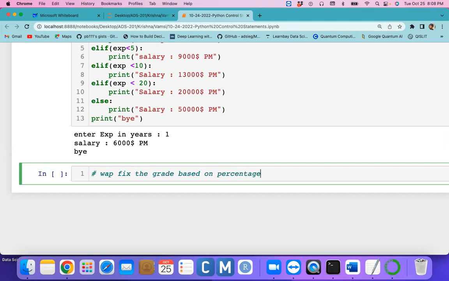For example, if the guy has more than 75 or 70 percent, then that guy is A grade with a distinction, right? If he's not more than 70, maybe between 60 and 50, he's just A grade. Between 50 and 60, B grade. Between 40 and 50, C grade. Between 35 and 40, D grade. If the guy gets less than 35, that means he's failed, right?